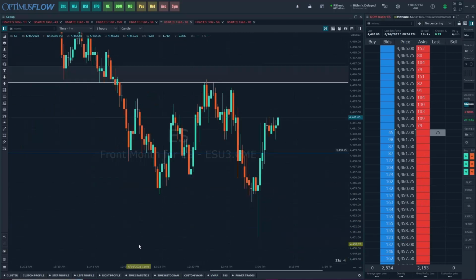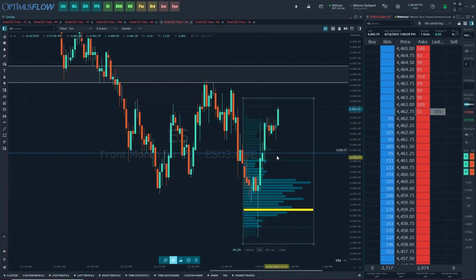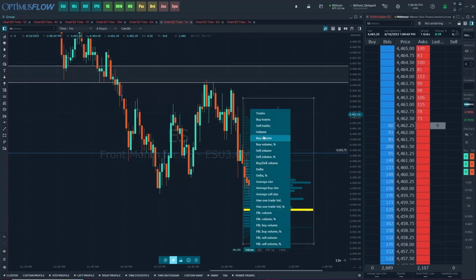So the first tool that we have to identify volume profile is the custom profile. We can click on custom profile, and this one allows you to simply click and drag the area that you want to analyze. And when we do this, we're going to have a couple options down here at the bottom. Volume, we click on that, it's going to allow you to select from a number of different options. Right now we'll just be going over volume, but feel free to play with it.